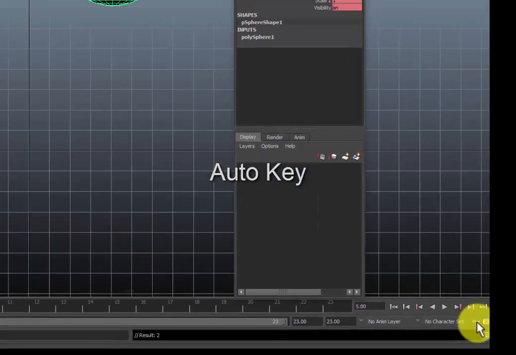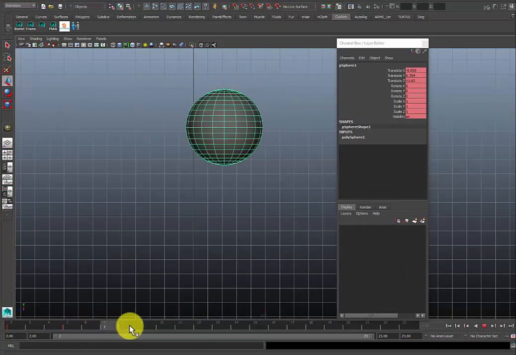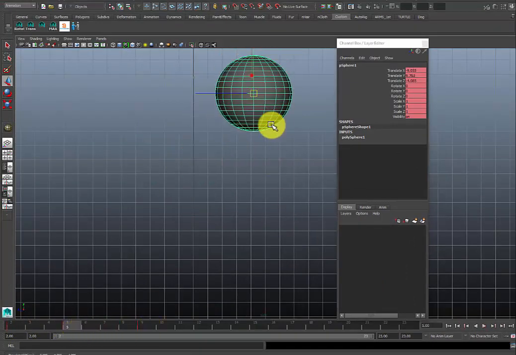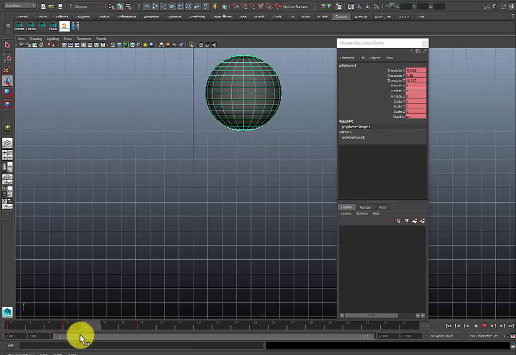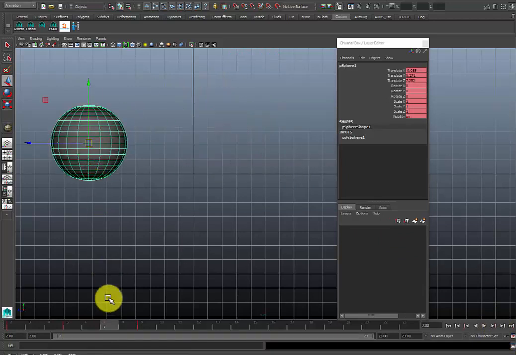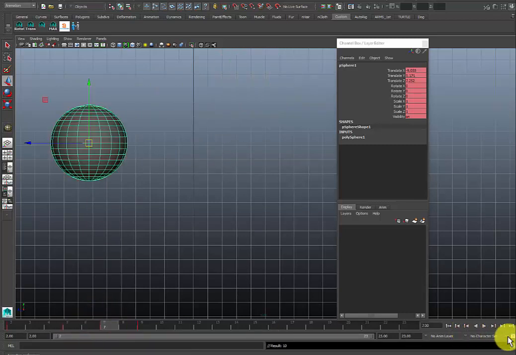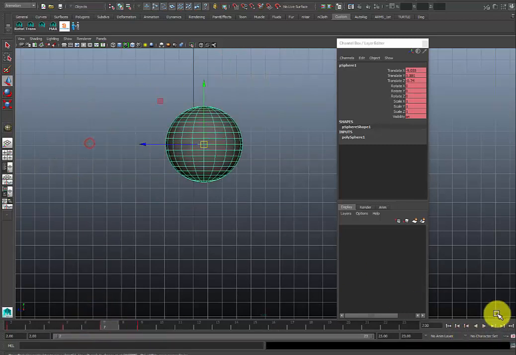If you see this and you start moving this around and you move your time slider, it's not going to take any of that information. The only way it will take that information, if you move without the key selected, and I move it over here, is if I press S again, and then it will recognize that it moved to that location. Otherwise, if you move this around without the auto key on, that information will not be used.